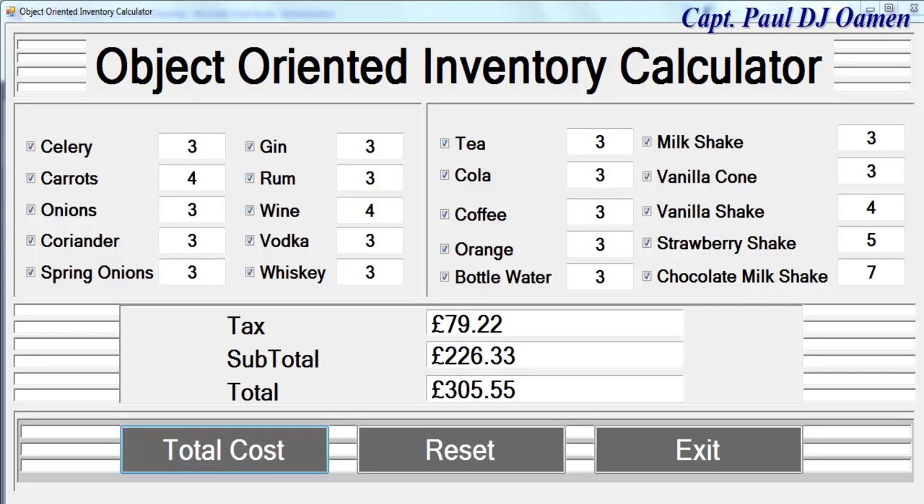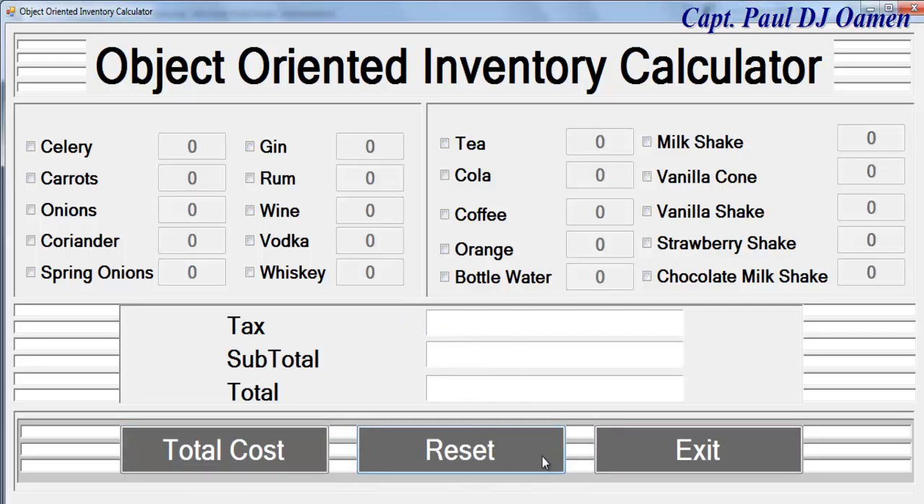Hi, this is an object-oriented inventory calculator developed in C#. So let me show you guys how it works. Right down here I have three buttons, and here there's the reset button that clears the whole system, and I can reset the system according to what the customer wants.